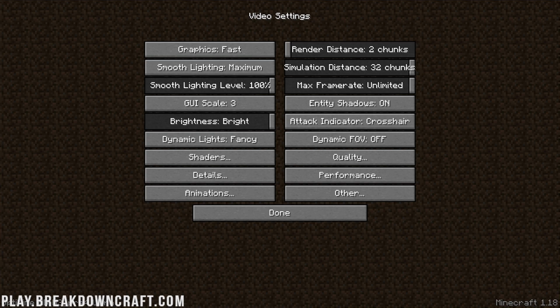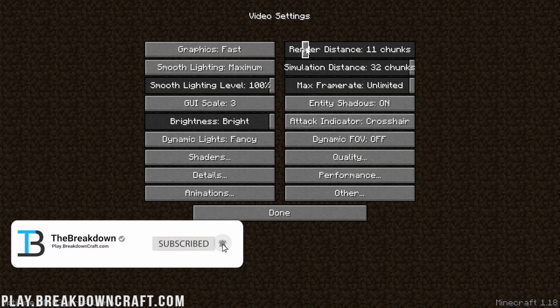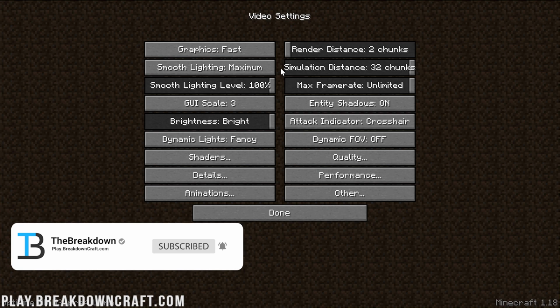Render distance, turn that all the way down to 2 chunks in order to get the best FPS. This is where most people are going to want to change. You might want to go up to 8 or 10 to be able to see a bit more, but 2 chunks is going to be the best performing.